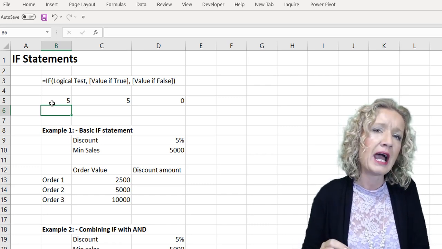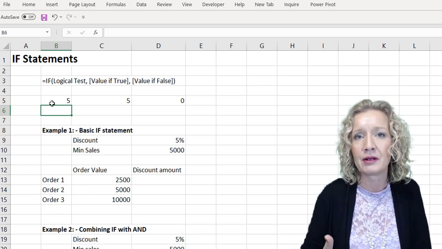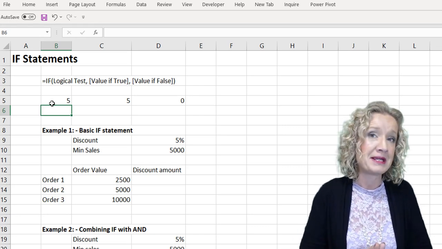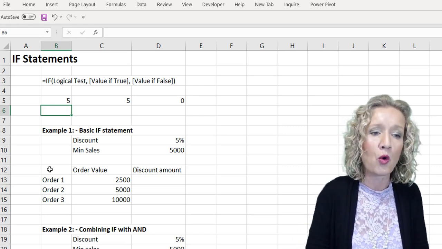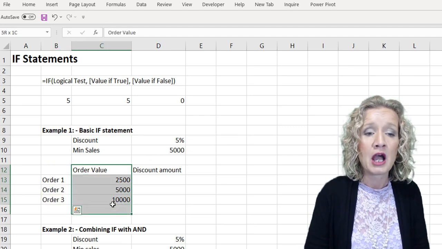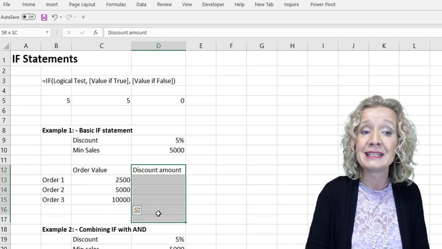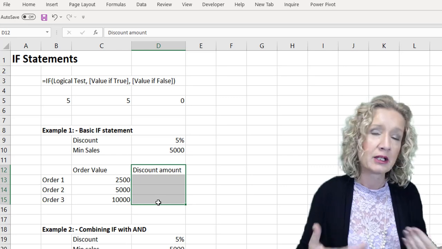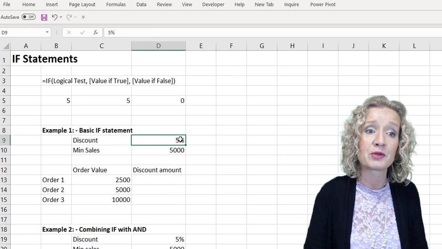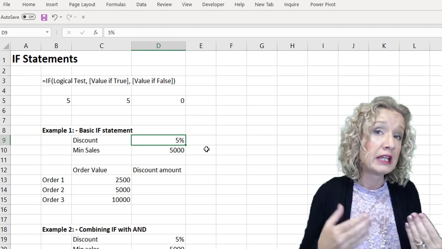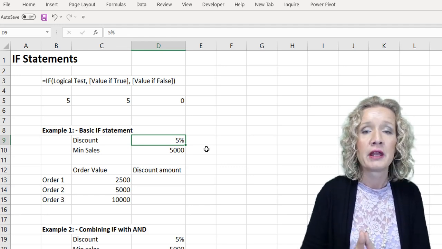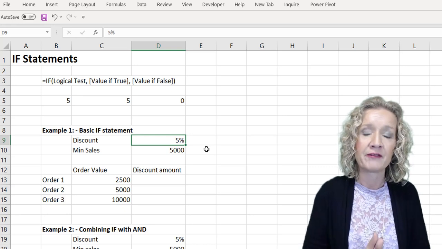So now let's have a look at some practical examples of if statements. Our first example is a basic if statement, and we have some orders here. We've order 1, 2, and 3 and the order value, and we want to calculate the discount amount. Now the criteria that we have been given is that the discount is 5%, but we'll only get the discount if the order is above the minimum sales of 5,000.